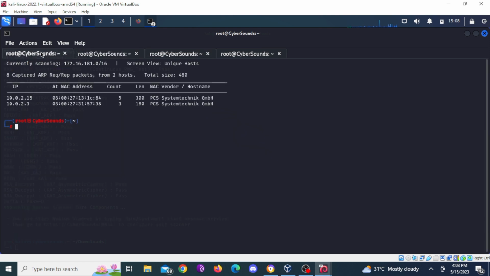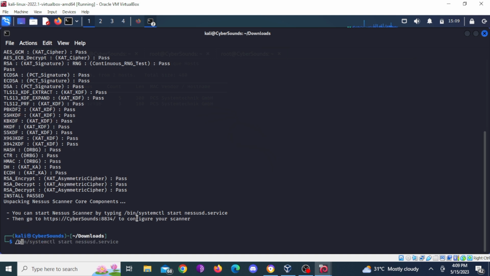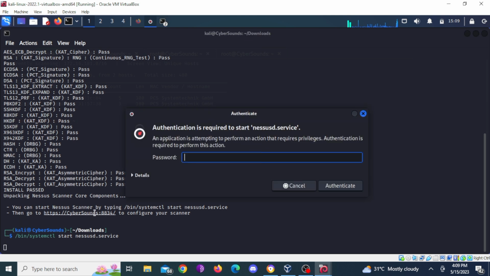Alright, login details, password. So Nessus has started. You're seeing Cybersound there because obviously my name is Cybersound. So check my Kali. You see Kali at Cybersounds.